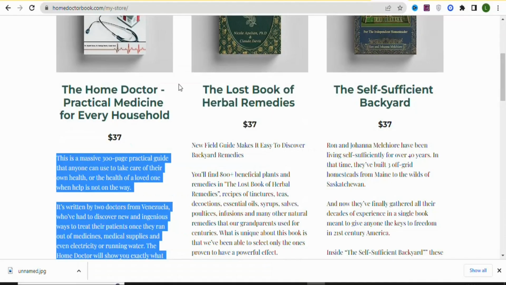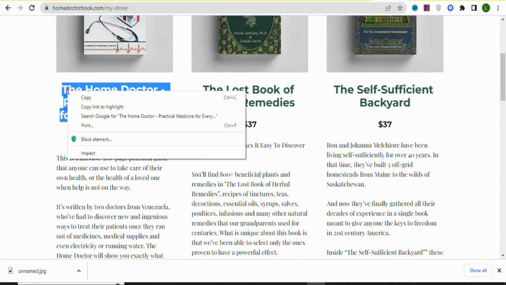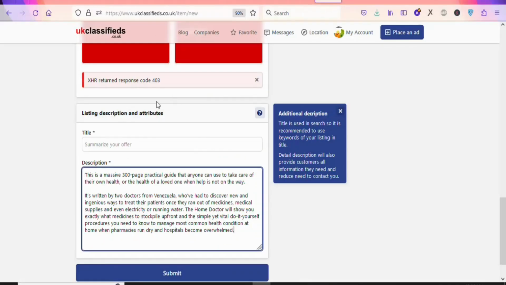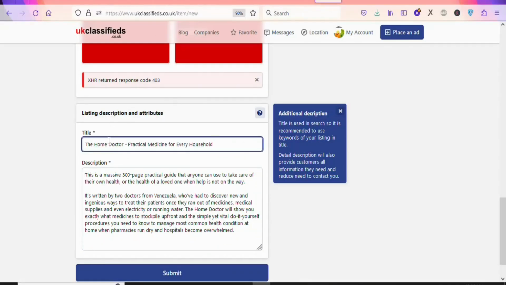So just come back. You can see right here, this is the title of the product. Just highlight and copy the title. Once you highlight and copy the title, you are going to come back and then paste it right here. As you can see, that has been done. See, you have a title and a description.